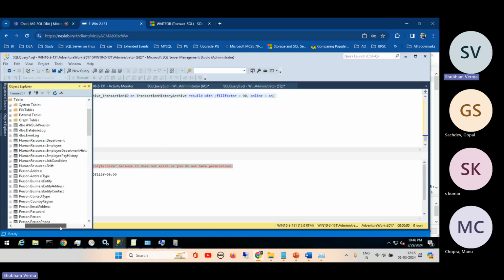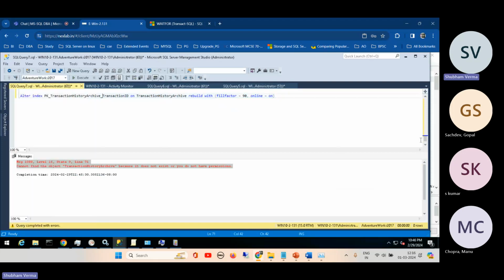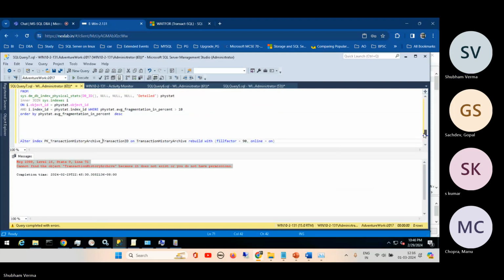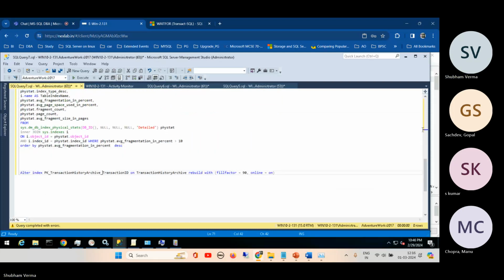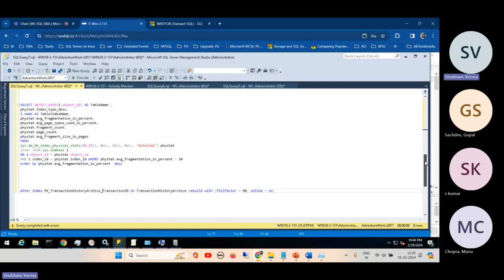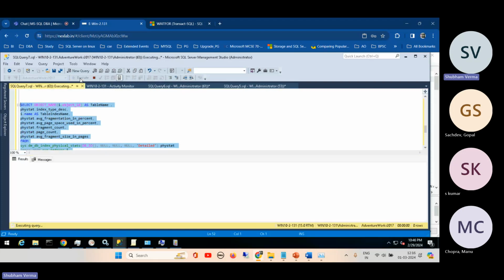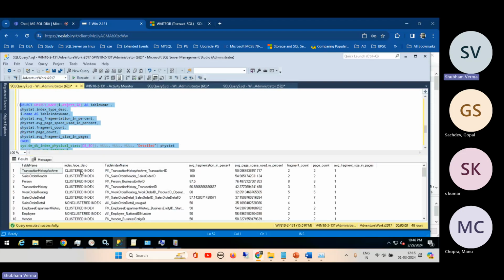It is this transaction history archive. Where is transaction history archive? Let's find the schema name from here. For that we have to provide a schema name, because it is detecting the default DBO schema. That's why. Okay, we don't have a schema here. Cluster index name and this. So the table is transaction history. Okay.